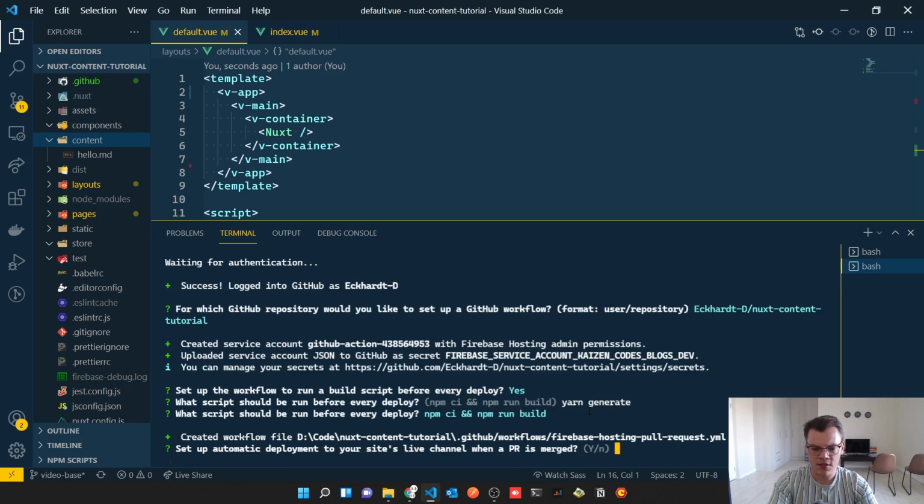So the next question is, and I don't know why, but sometimes it gets stuck when I type in what the command is, but then it never updates it and I have to press enter twice. So that's why we'll also have to update it. So set up automatic deployment to your site's live channel when a PR is merged.